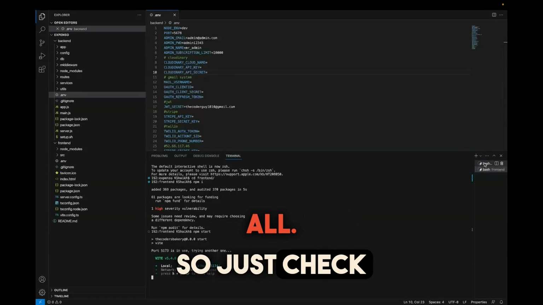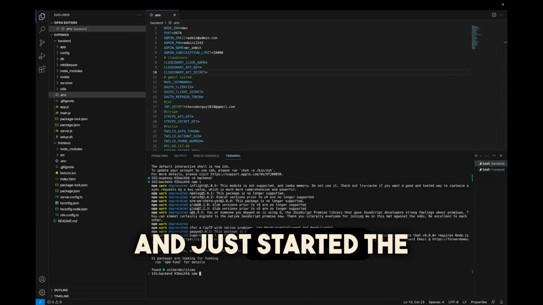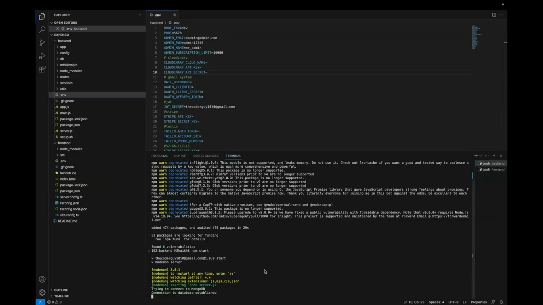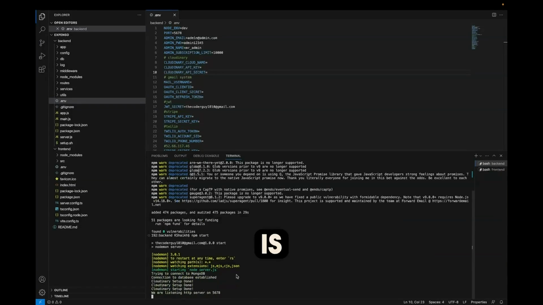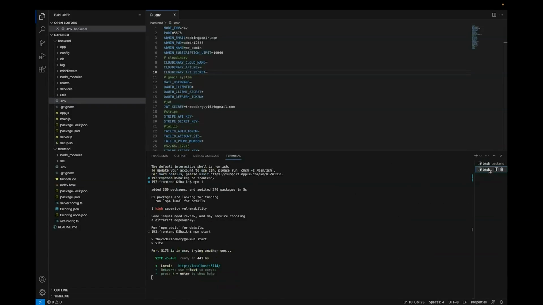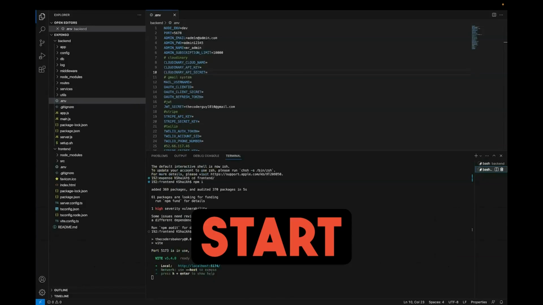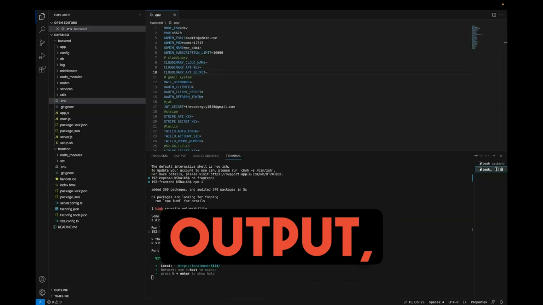And for the backend also, just check and start the backend, and you'll see that the backend is running and the front end is running. So this is how simply you can build an application and start the application. Now let's check the output, right?